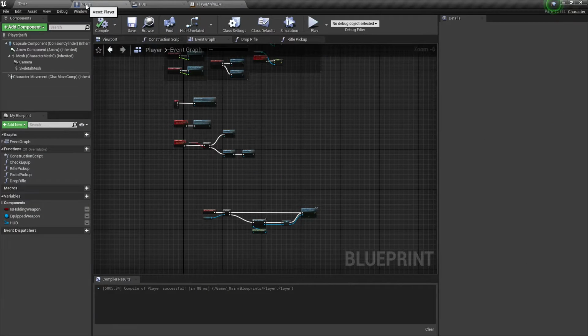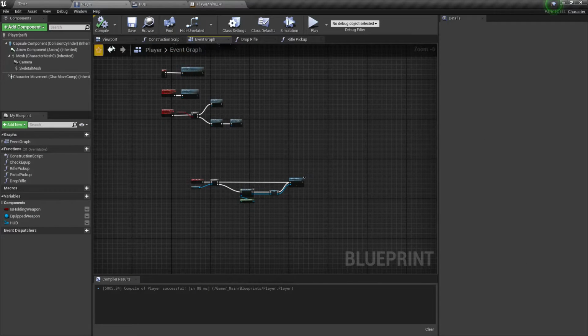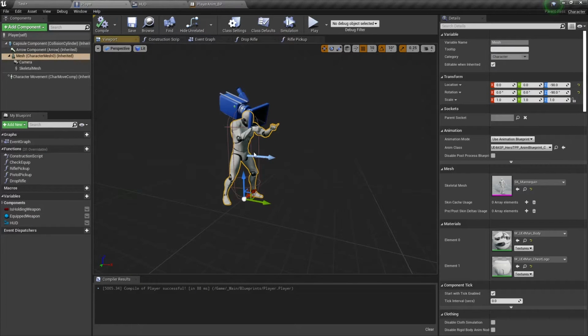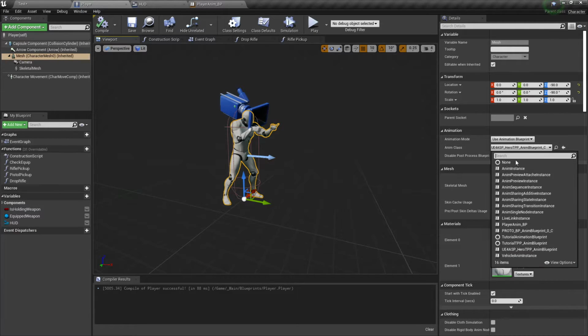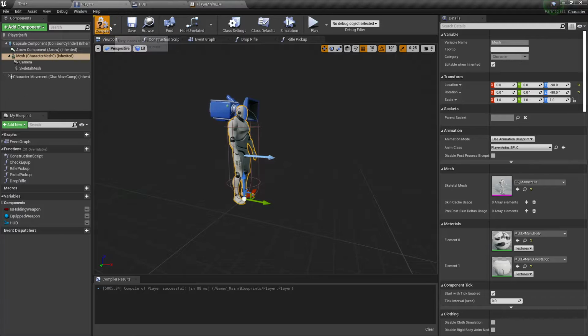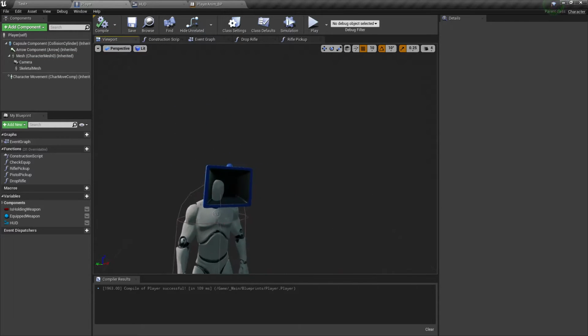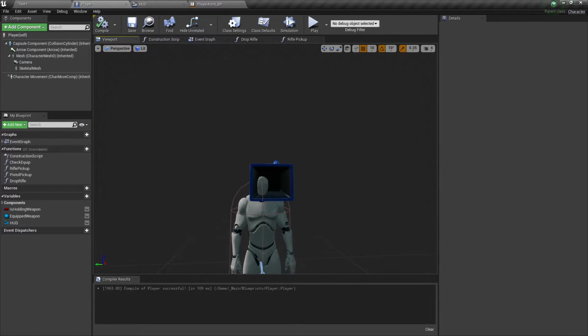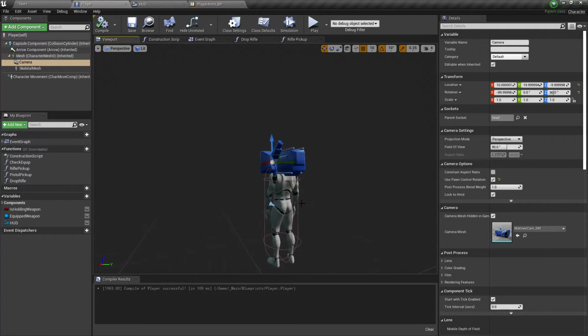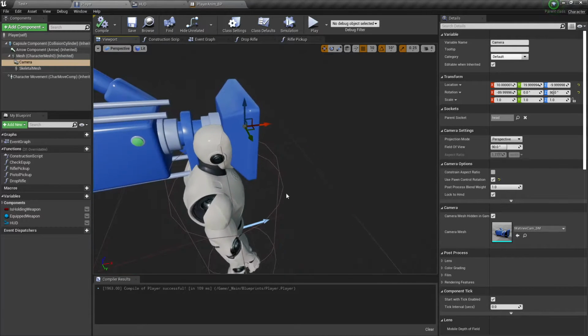Now inside the player, we're going to go into our viewport, and in here, we're going to change our animation class to the player anim BP. And I also forgot to tell you, but I shifted my camera to the right. That's why the gun looks a little better. But that's all I did.